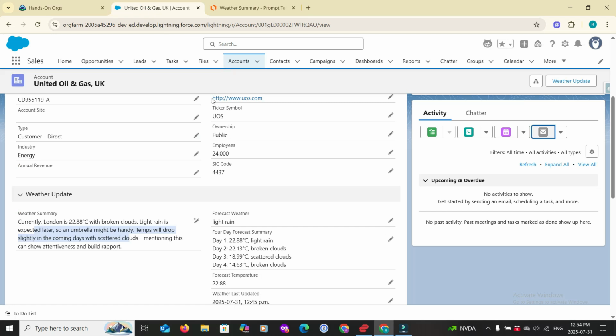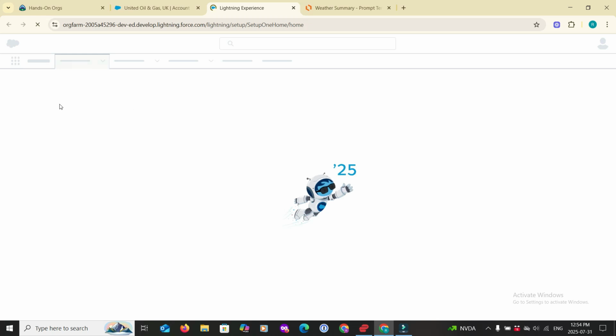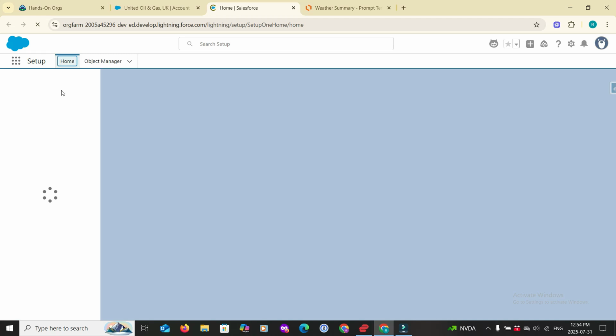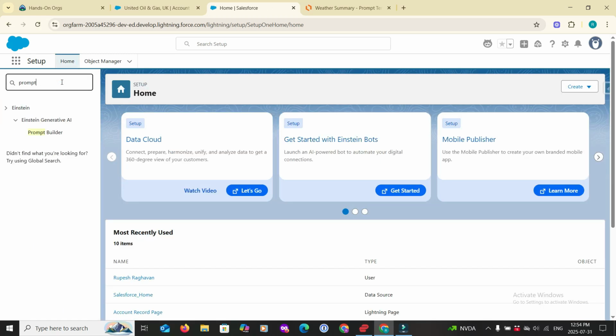Now I want to quickly show you how it is happening under the hood in the setup. So once the setup opens, I will take you to the prompt itself, the prompt that is powering all this.